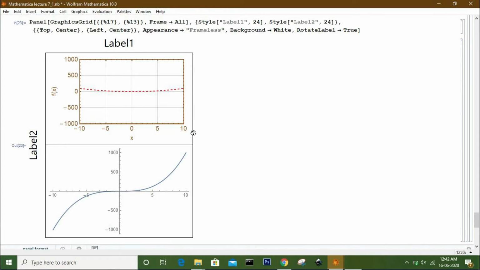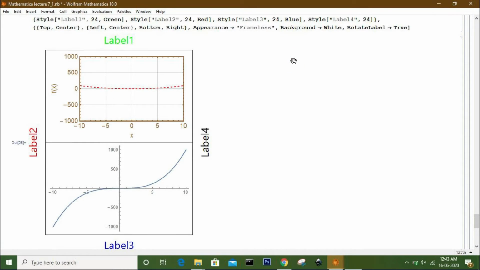You can use this rotate label option, make it true to rotate the labels along the side. Or you can actually add labels to all the four sides of the frame with individual styles. So as you can see in this plot, I specify different color for each level, and I also use rotate level option to make them parallel to the sides.